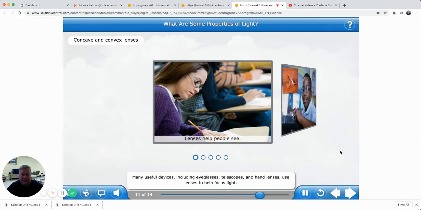Many useful devices, including eyeglasses, telescopes, and hand lenses, use lenses to help focus light. Have you ever wondered how they work? Lenses refract light. Click the images to learn more about how different kinds of lenses affect light. Some people wear glasses. Glasses use different types of lenses to help people see.